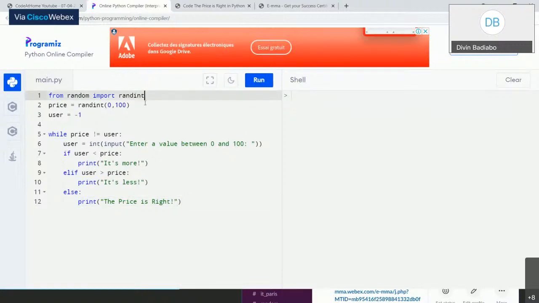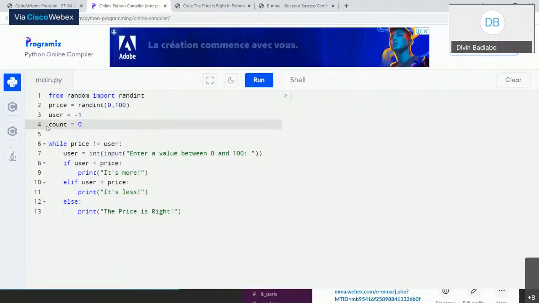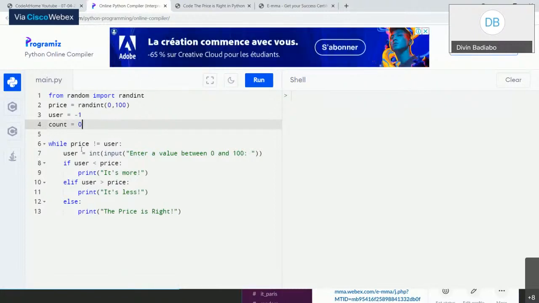So just after user is equal to -1, this variable, I'm going to call it count to make it explicit. And I'm going to assign to it the value 0 because we are going to start to count at 0. So I'm going to write count equal 0. Nice. Now you have your variable count, which is equal to 0.